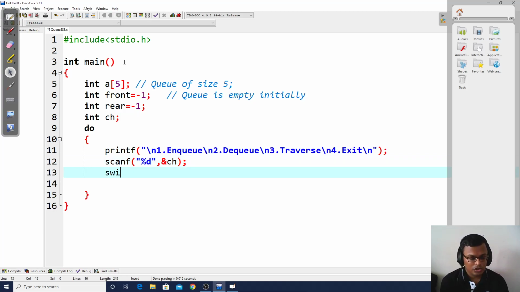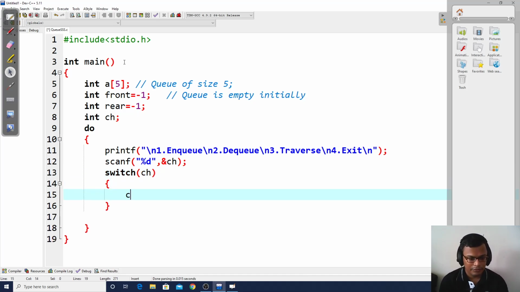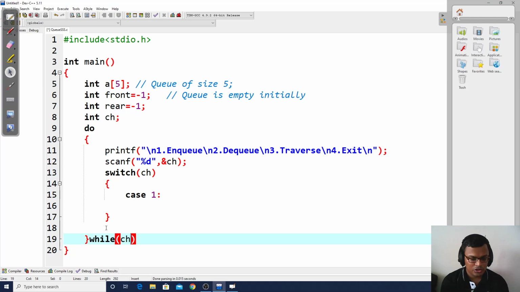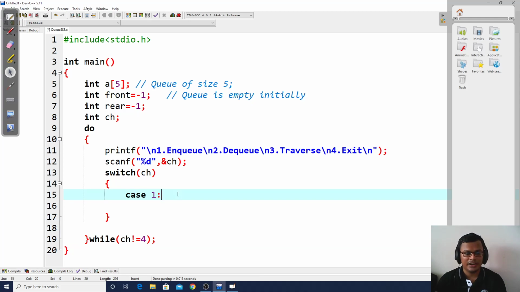Now based on what choice user has entered, we'll have 4 cases in our switch. We'll be having 4 cases where case 1 will be NQ, case 2 will be DQ, case 3 will be traverse, and case 4 will be exit. And this will continue while your choice is not becoming 4. And we'll be having a default choice which will represent that user has entered a wrong choice. Are you getting this? Right?